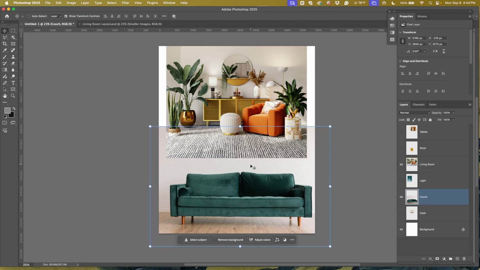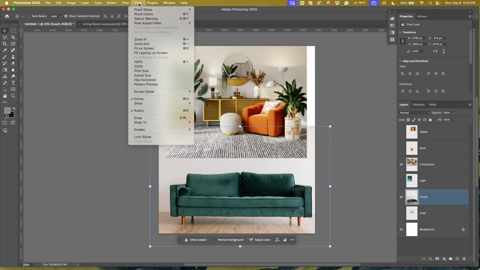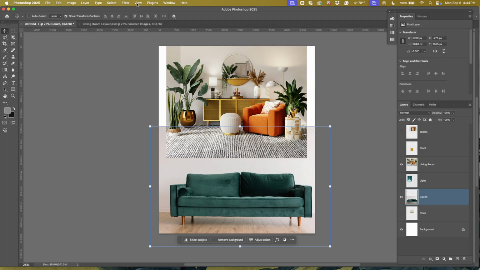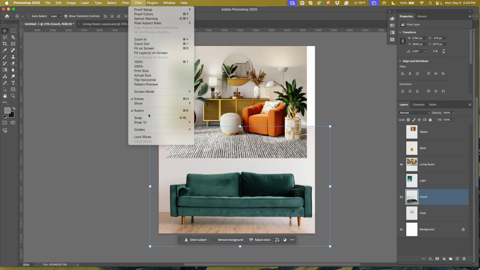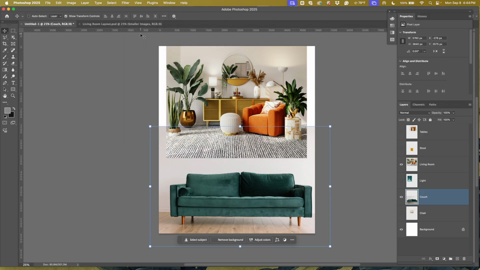Has anyone used guides before? Yes? No? Okay, let's talk about that. All right. If you go to View, if you go to Rulers, so rulers are already on. Are they on? If they're not on in your file, if you press Command R, it will turn the rulers on, and it's necessary to turn the rulers on in order to get guides.